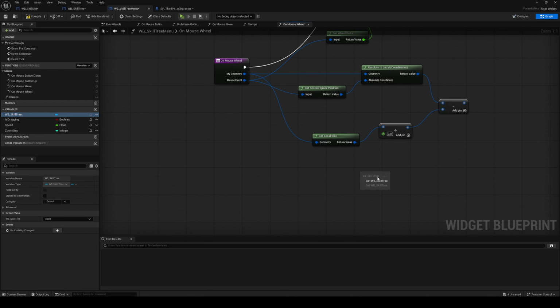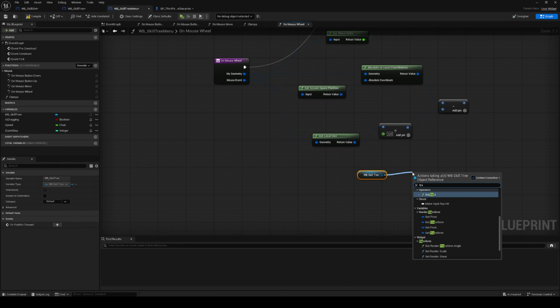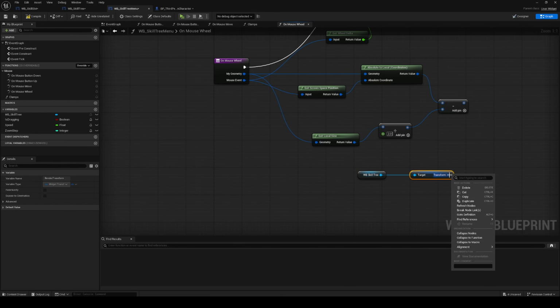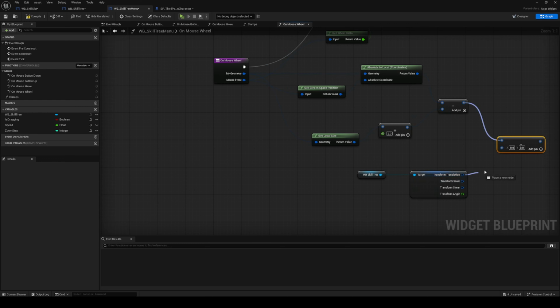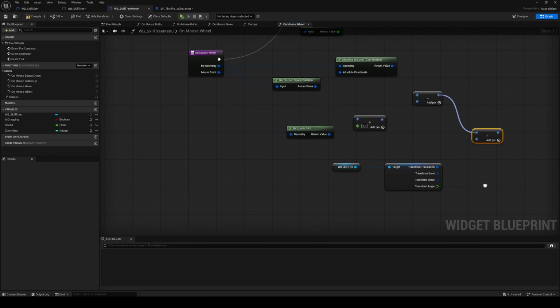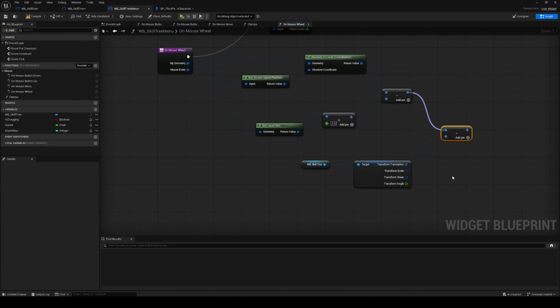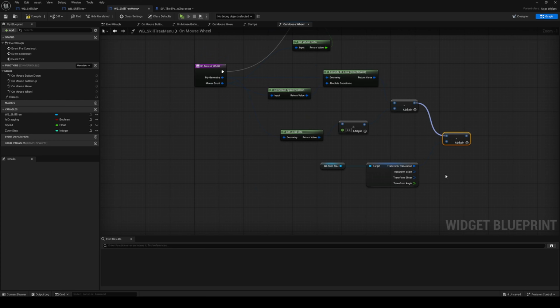And let's get our skill tree widget again, and we get a transform, split, pin, and get the value of translation. And we're gonna get this again, subtract with translation. That's how it's gonna be.